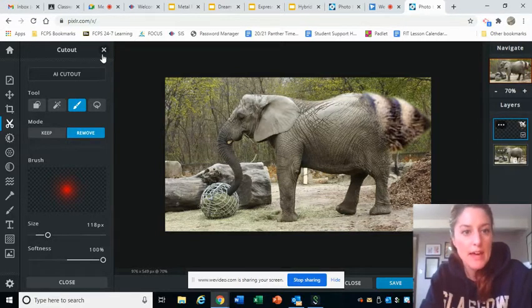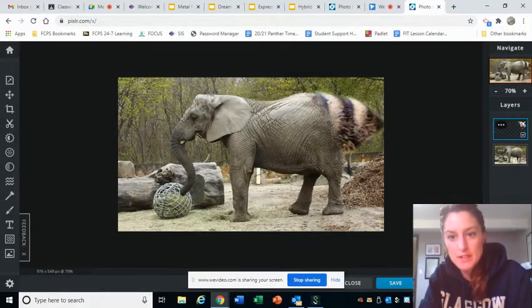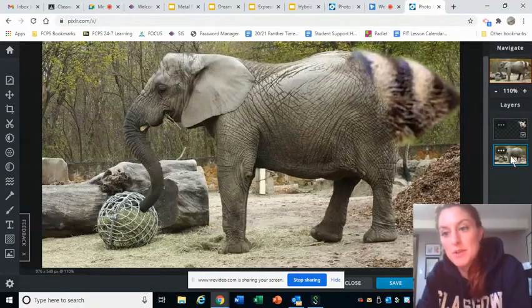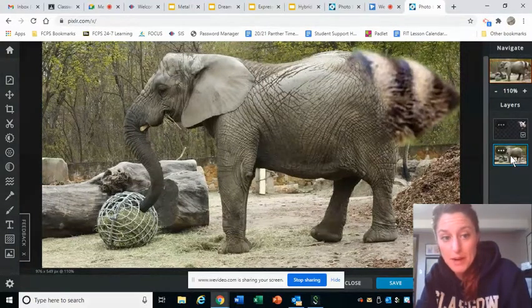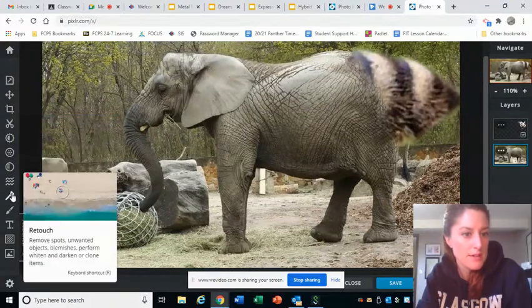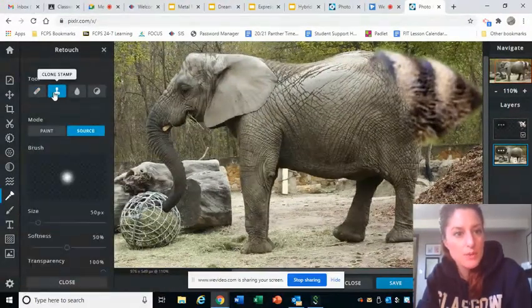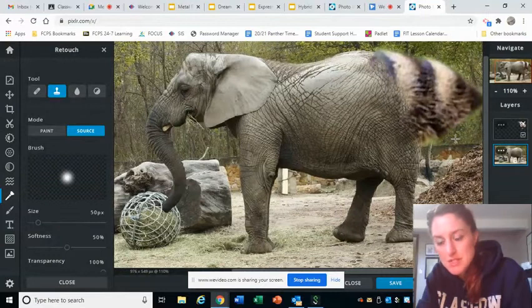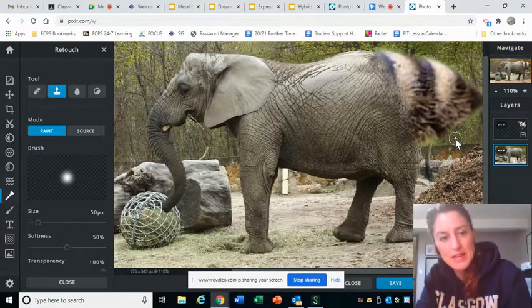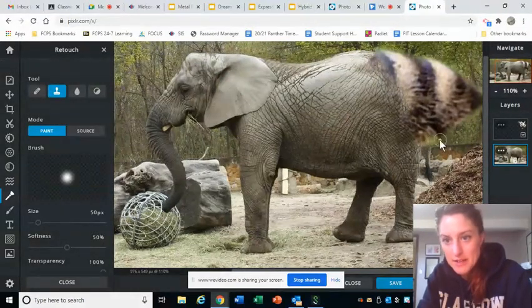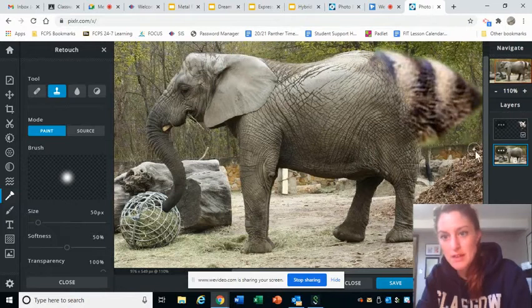Now, you may have some other issues to deal with. As I look at this, in my sketch, I also said this elephant tail needed to go. So I have this elephant tail that doesn't belong. Now, making sure I'm on the elephant layer, my bottom layer that I want to make the changes on, I'm going to go to my retouching. And I'm going to use the clone stamp. First, notice you're going to have to select your source. So choose the area you want to pull information from. And then notice it automatically switches over to paint. So then you can begin painting in the area that you would like to make corrections on.